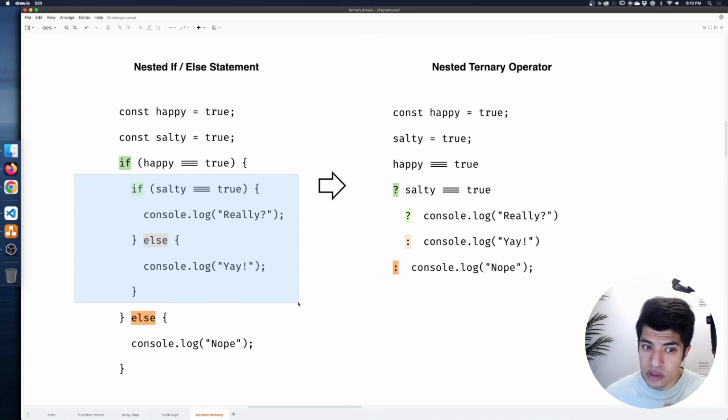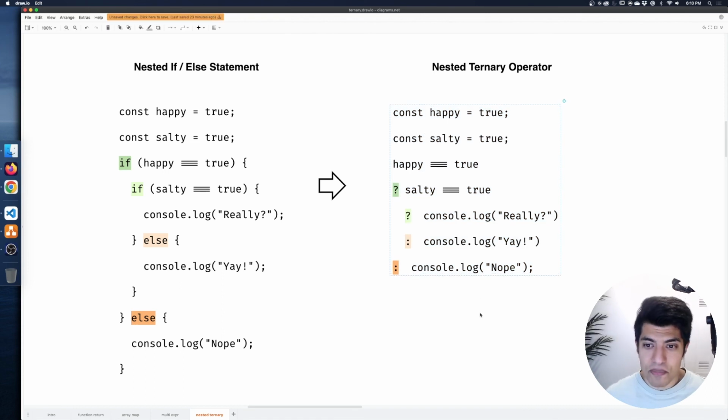Okay, and it's going to do different things depending on what salty's value is, only in the case where happy is true. Now, it is possible to turn this into a ternary operator. And again, I highly, highly recommend you do not do this, but let's just go through it for the sake of example. We have happy and salty over here, right? I think I forgot to put const here. So I'll just put that.